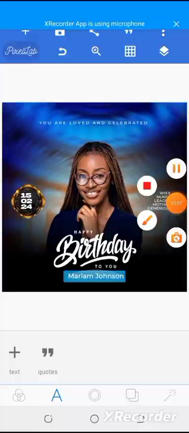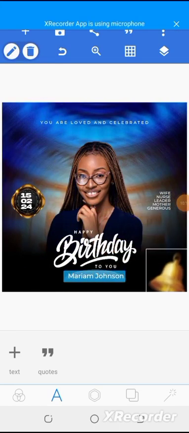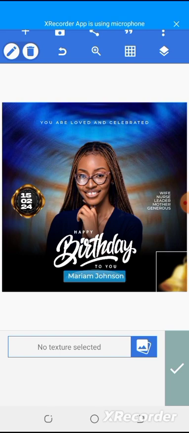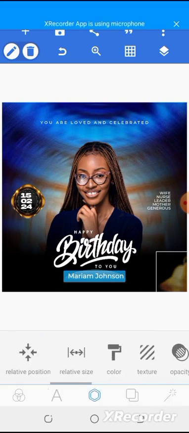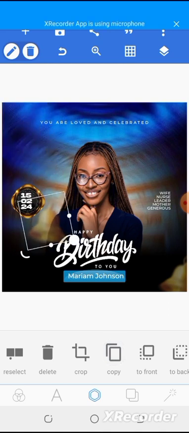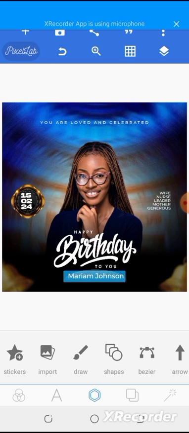We're using this bell. Put the bell here. I think I should reduce the opacity of that bell to 50. I'll copy it and put another one here. Alright, so that is all for this design.